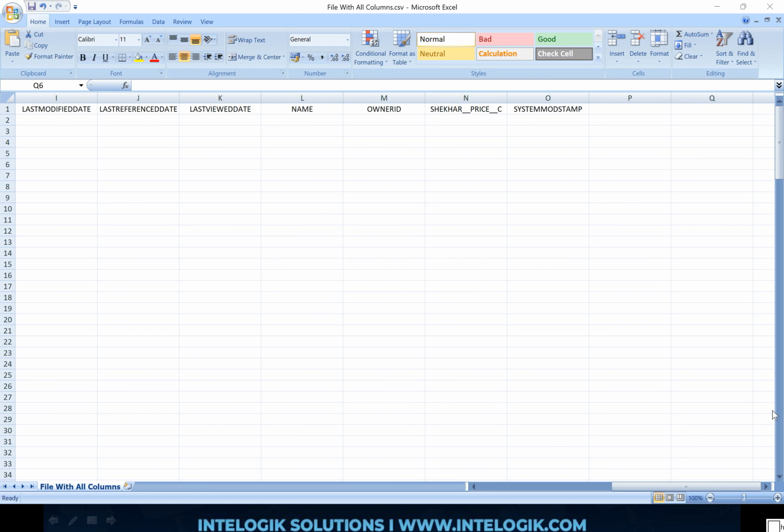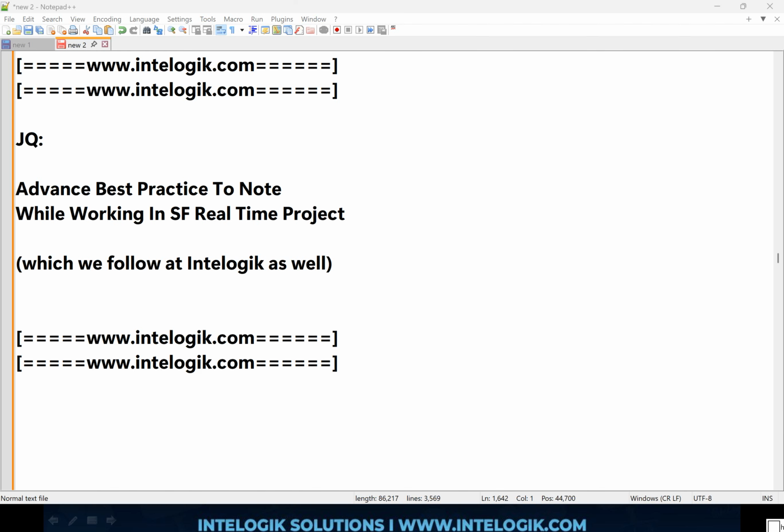Okay, so this technique you can use in your job. Not required right now, not useful for interview also, not useful for exam also. This is, I'm telling, for your job. Next thing is, now we are going to see some advanced best practices to note while working in a Salesforce real-time project, which you are going to follow in a Salesforce job also.